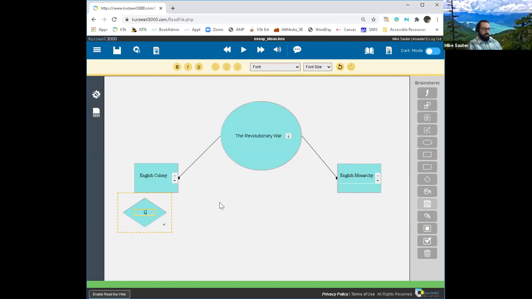One idea is I know that I have loyalists. And the loyalists are the colonists that still wanted to be part of the English monarchy. And then I actually have the revolution. Can't spell today. Revolutionists on that side. So there's my two new ideas.